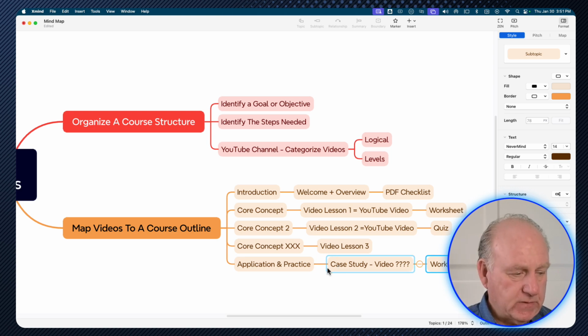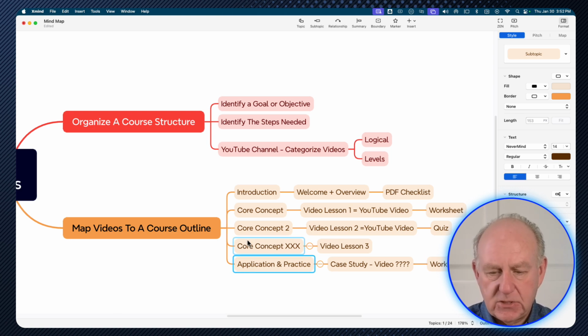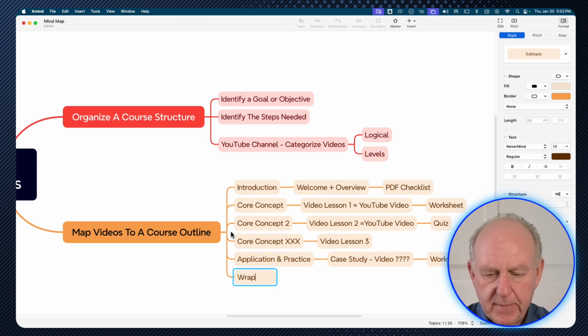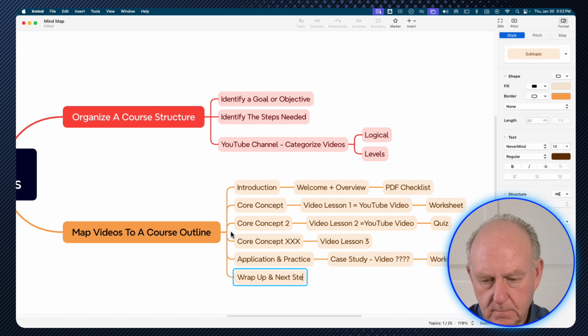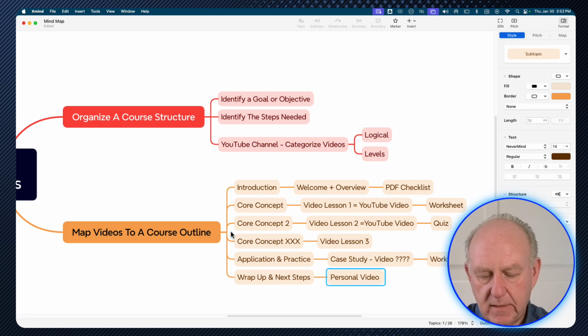Again, these are just examples of materials that you could do. And after that, you've got application and practice. And again, this is just a generic framework to go from. You could say, let's do a wrap up, and we'll use wrap up and next steps. And in that particular one, you can either add another video, just a personal video instead of the camera, or text only, some next steps. So there we go.